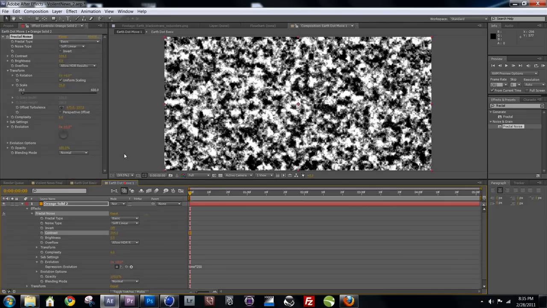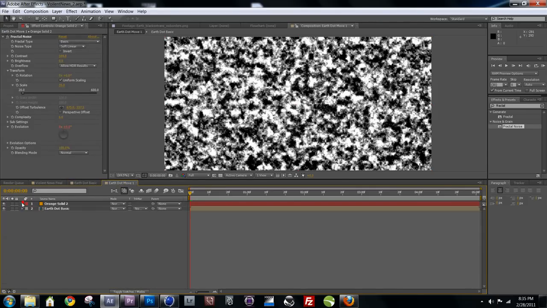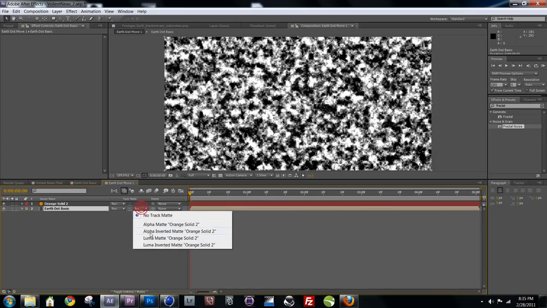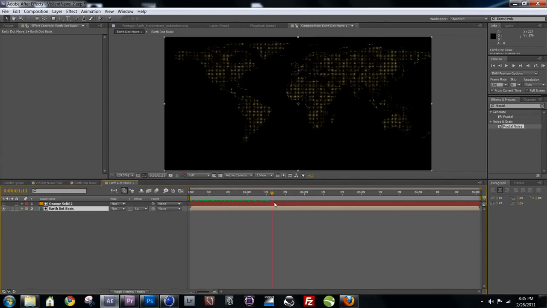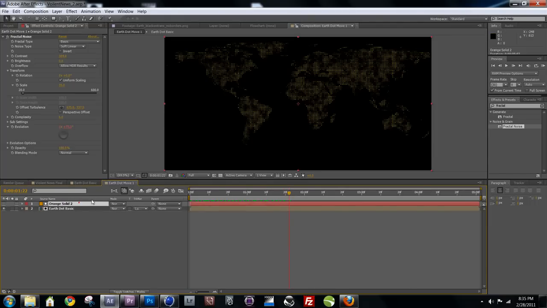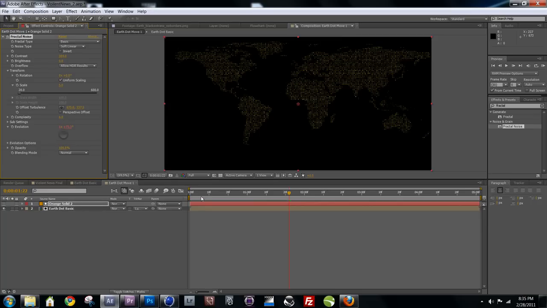So if we stay in this comp and do a luma mat with the earth.basic to the fractal noise, this is what we're going to start getting. You're going to start splitting these regions up. Now, obviously, I want to make this scaling a lot smaller, almost as small as it can be, because these dots are so close to 1 pixel, I think, or 1 unit. So let's make this 5 and see what happens.